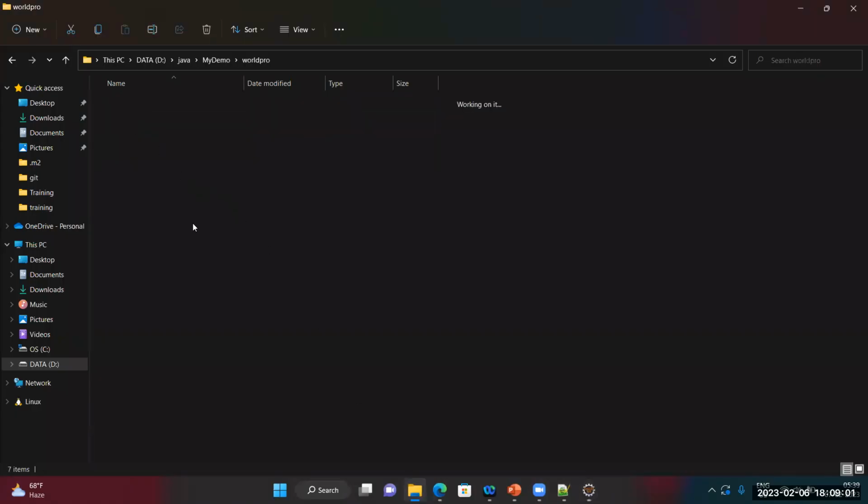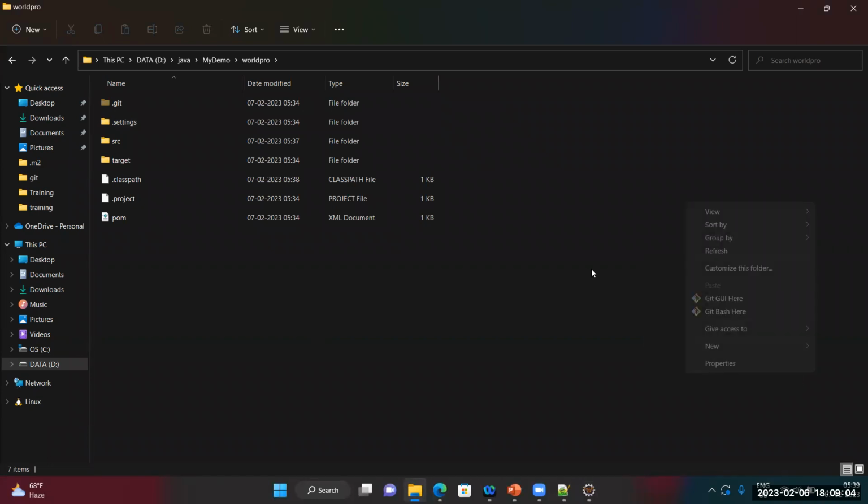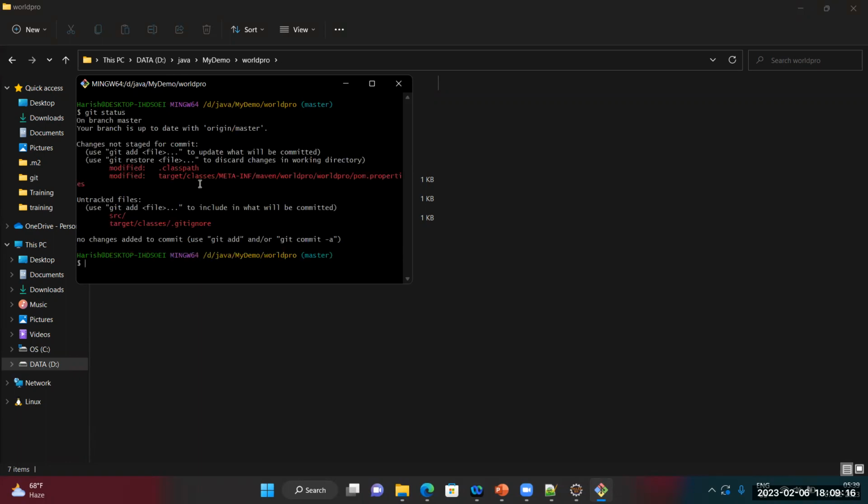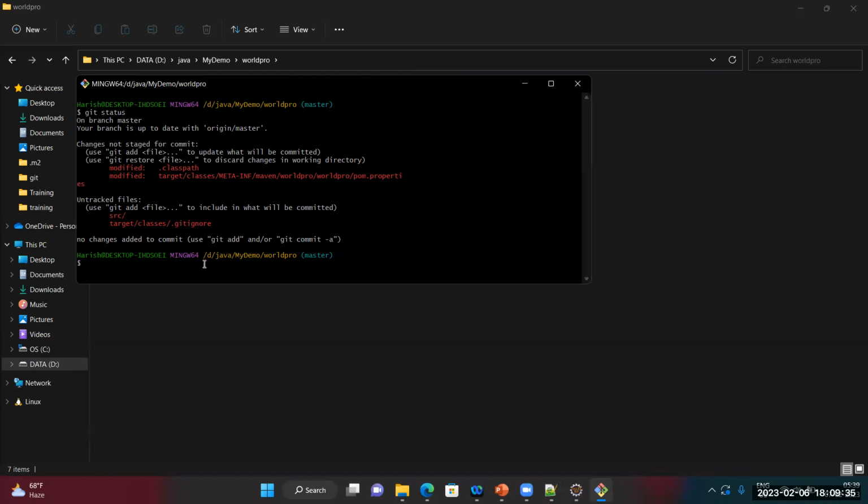The one way that you can do it is from the Git Bash. Try to check the status of this. So there are two things modified. One is the dot classpath file, and also this pom.properties, and there is a source folder created, and these are untracked files, right? So what we need to do is track these changes. For that, I'm going to do git add space dot.